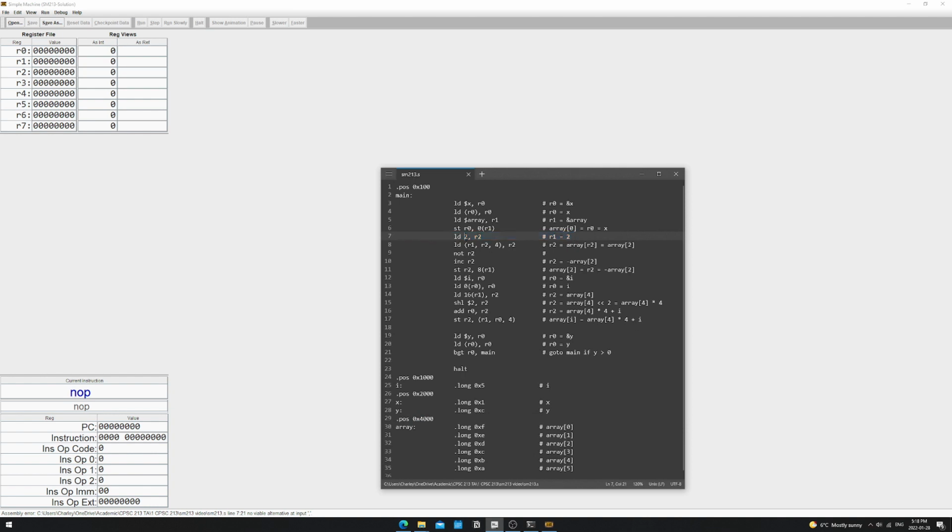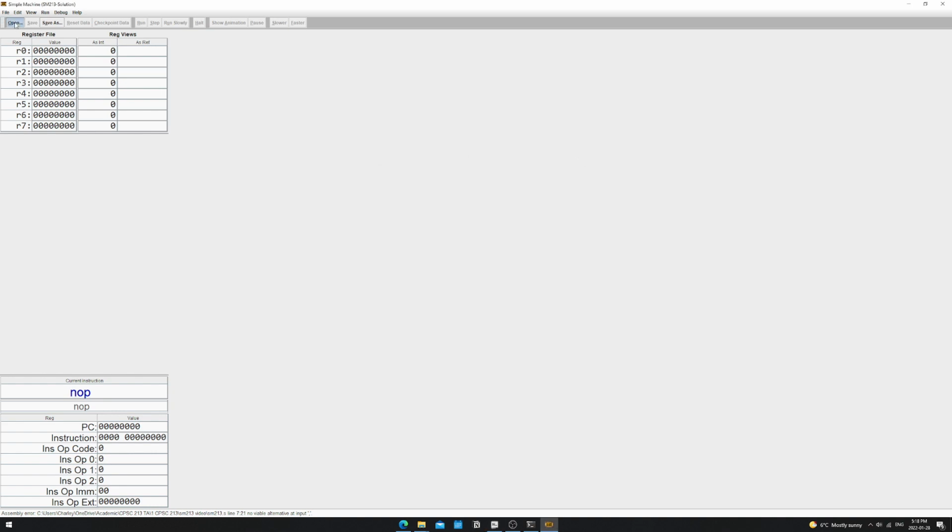And I have seen that I've made a small mistake here where I'm doing a load immediate instruction, and in order to do a load immediate, I can't just write the value. I need to put a $ sign there to indicate that this is a literal number I'm trying to load. So I'll just save that again and see if we can load it this time.